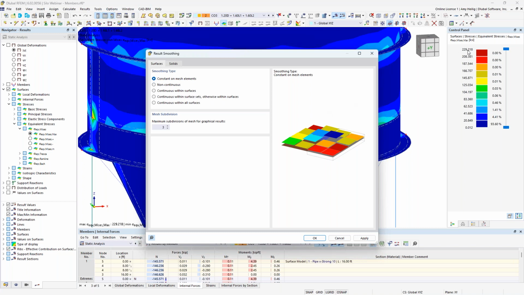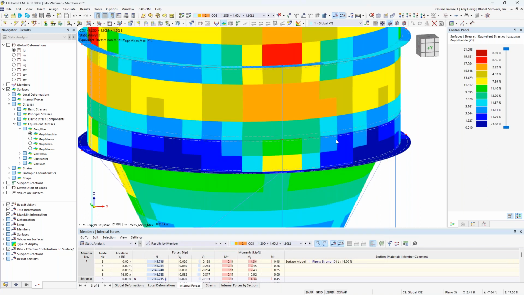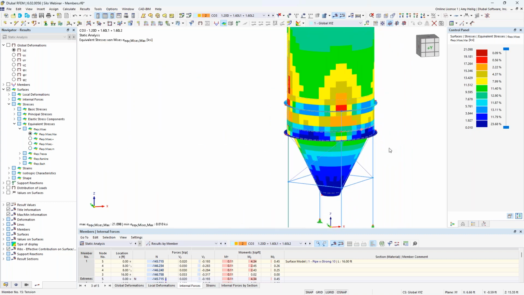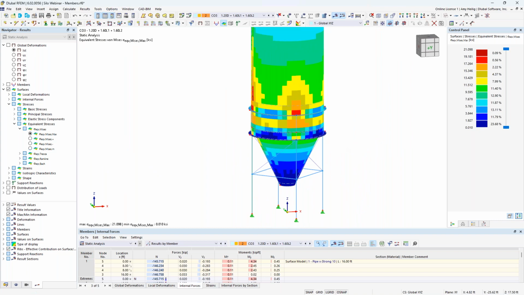So notice that my values were previously set at 229 KSI for this particular load combination. When I change this to constant on mesh elements, we dropped to 21 KSI. I mean, this is a very significant difference. So again, it's highly recommended to make that modification when we are doing this stress design.